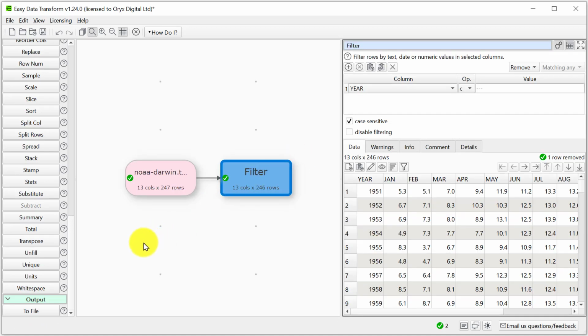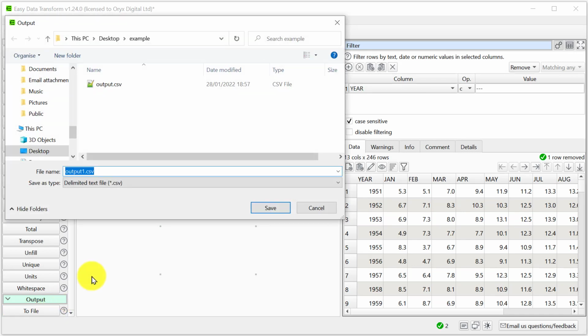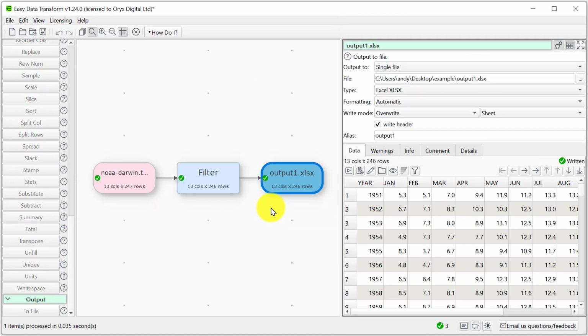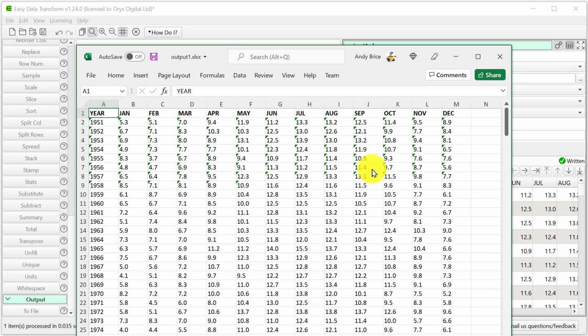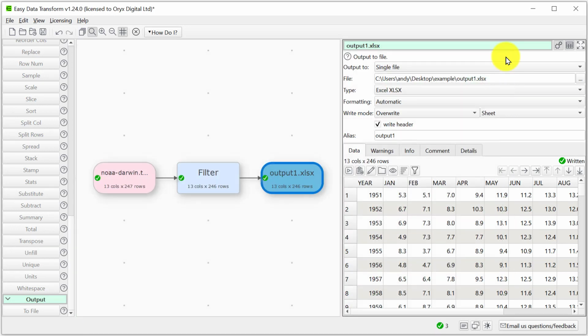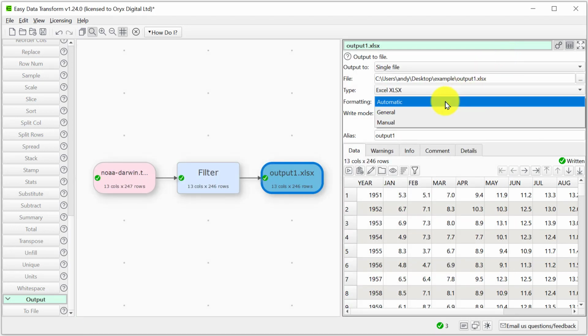We can also output it in Excel form. Let's have a look. Note that we can change the column formatting if we need to. Let's save this transform file for future use.